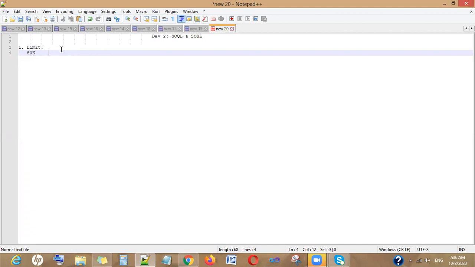So it is recommended to put the limit of 49999. Okay, now when you count from 0 to 49999, the total count becomes 50K, 50,000. So this is the scenario when you want to use the limit.